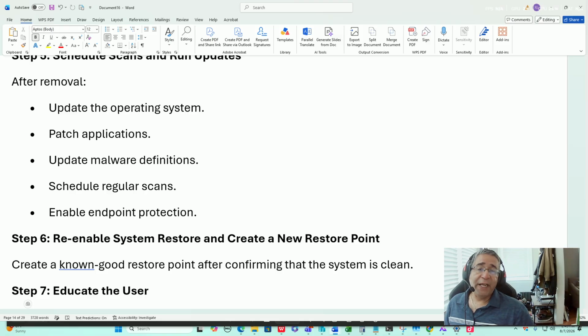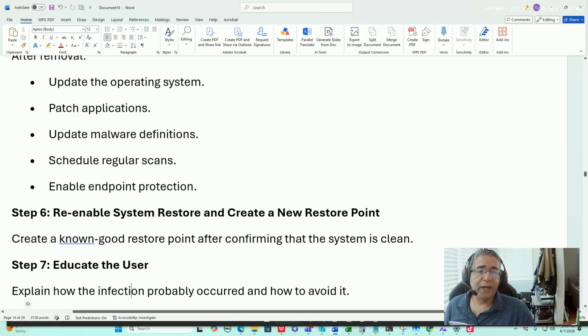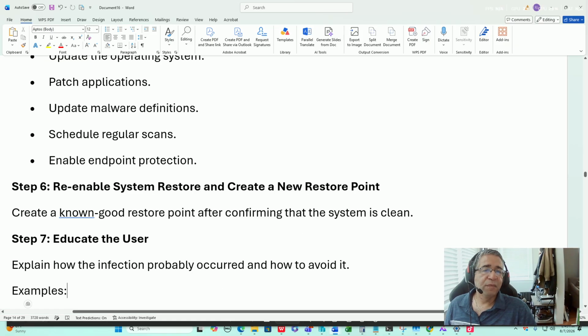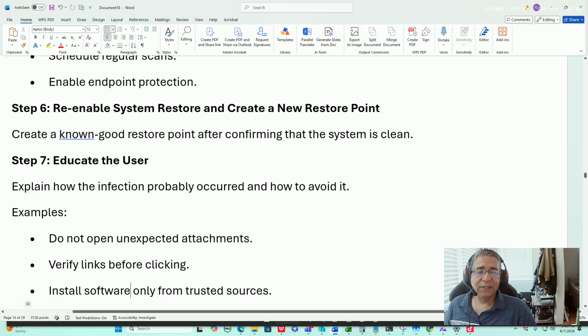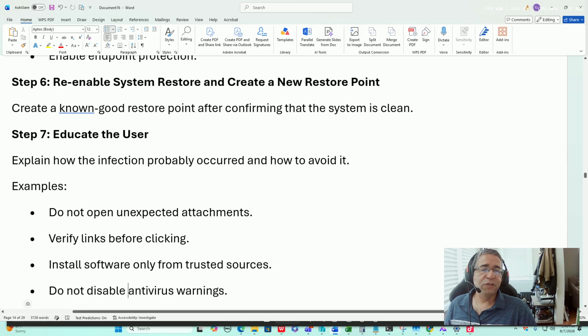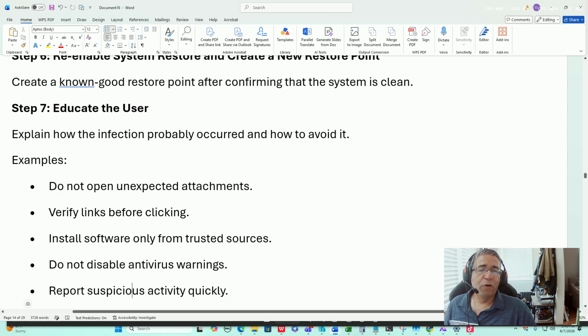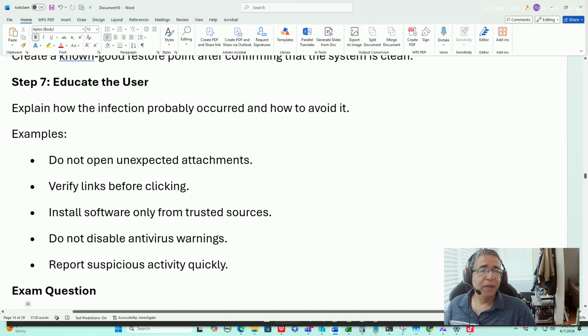And then you educate the user. You're probably going to write them up. Explain how the infection probably occurred and how to avoid it. But they're probably going to get written up, most likely. Examples: do not open unexpected attachments, verify links before clicking, install software only from trusted sources, do not disable antivirus warnings, report suspicious activity quickly.